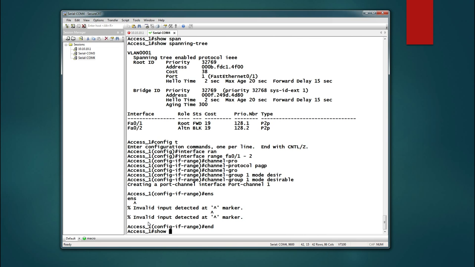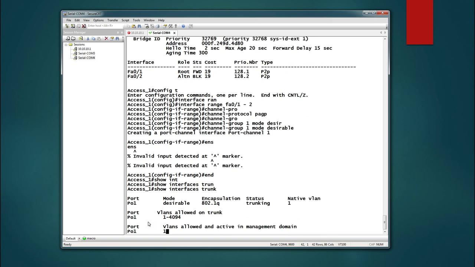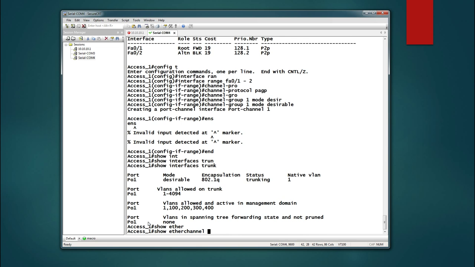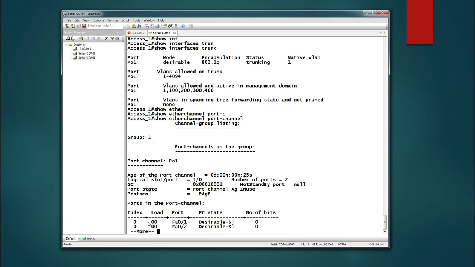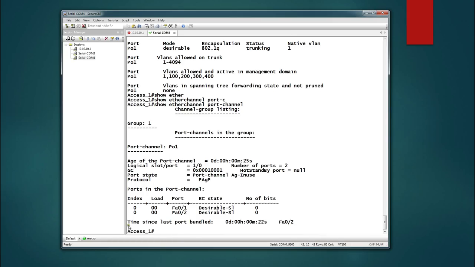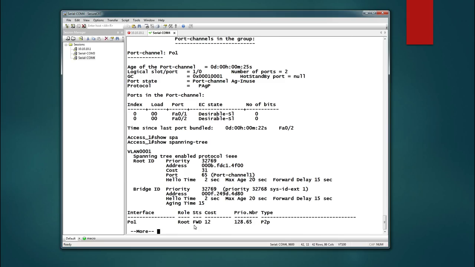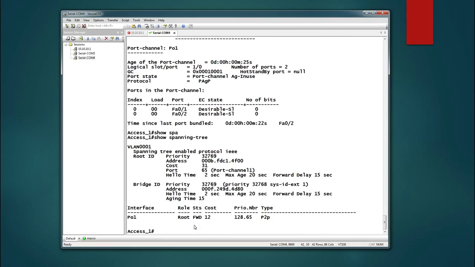Now if we go back and look at our trunk, we'll see that we're actually using a port channel now to trunk, which is a combination of our two cables, which we'll see with any show etherchannel port-channel. And we can see here that we are using FastEthernet 1 and 2 within our EtherChannel, and we're using Port Aggregation Protocol. And if we go back and look at spanning tree, we'll see that we're no longer blocking FastEthernet 2, but we're actually forwarding out the virtual interface of Port-channel 1, which is the combination of those two FastEthernets.